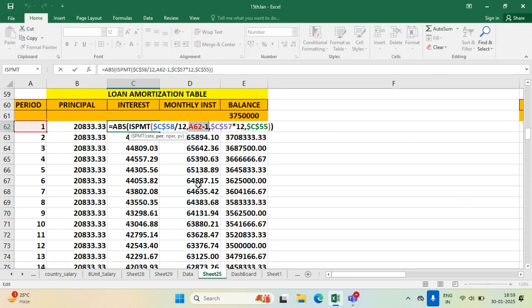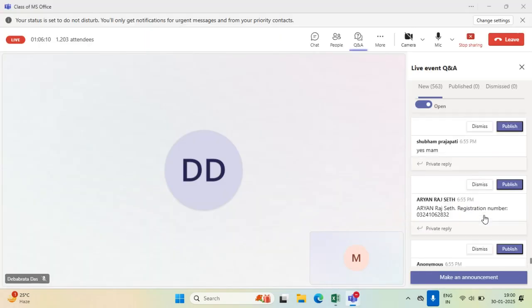All right. So that is why I have subtracted 1, and I have put the whole formula within the ABS function to get the magnitude of the number. All right.